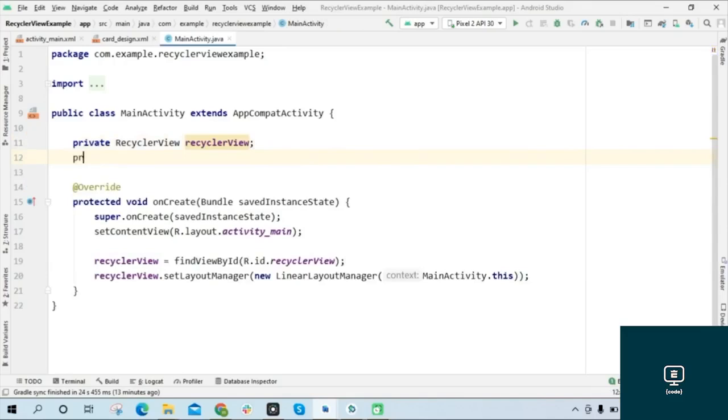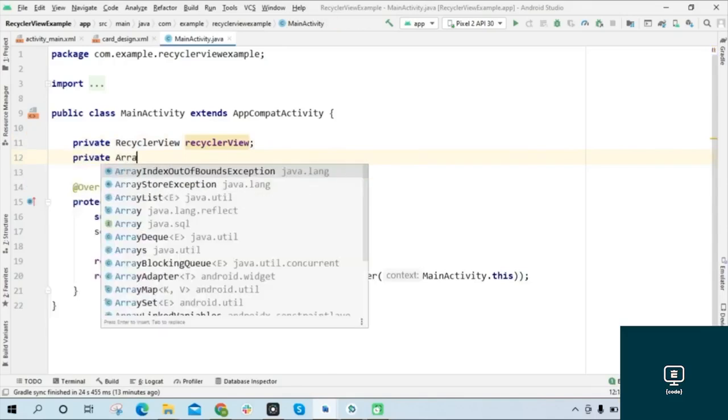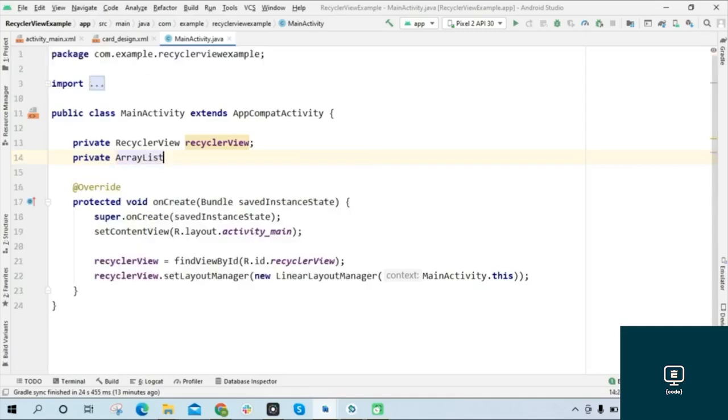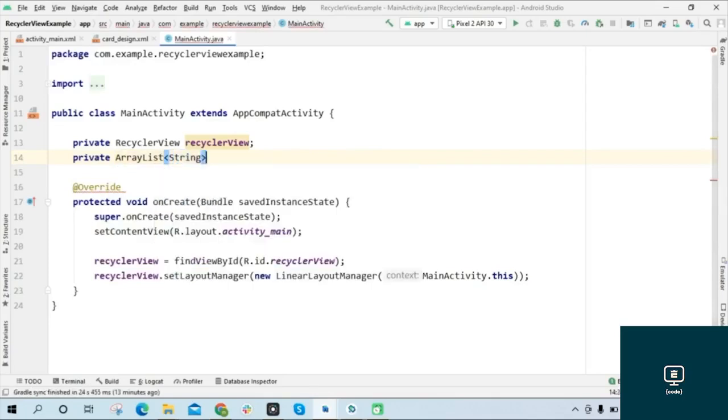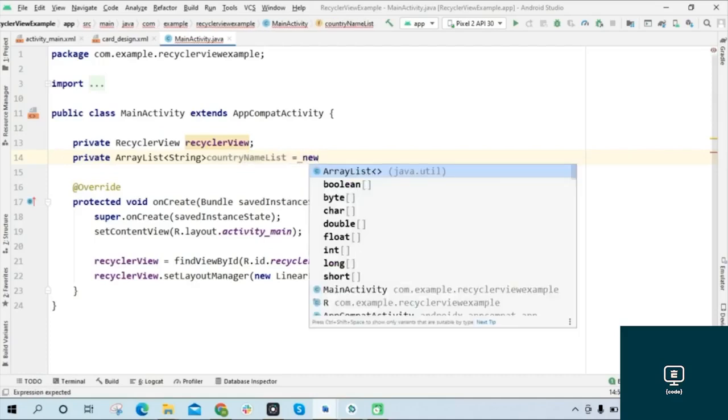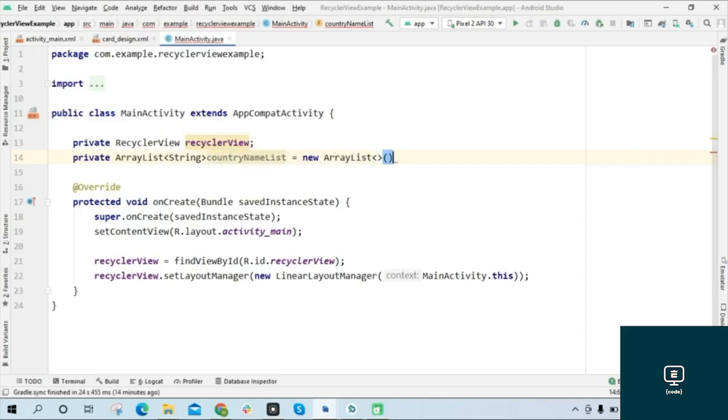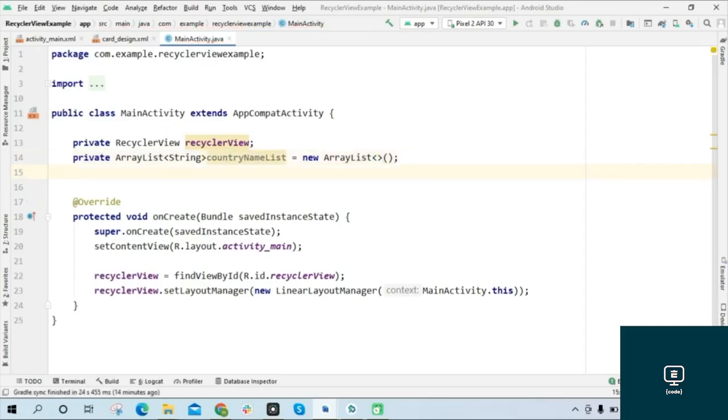Let's create the first array list. I'll write private ArrayList. I'll create tags by pressing the less than button on the keyboard, and I will create this array for country names, so the type of the array will be String. I'll set the name of the array as countryNameList. I'll write equals after typing new, and I'll select the ArrayList option by pressing the Control and Space keys on the keyboard.